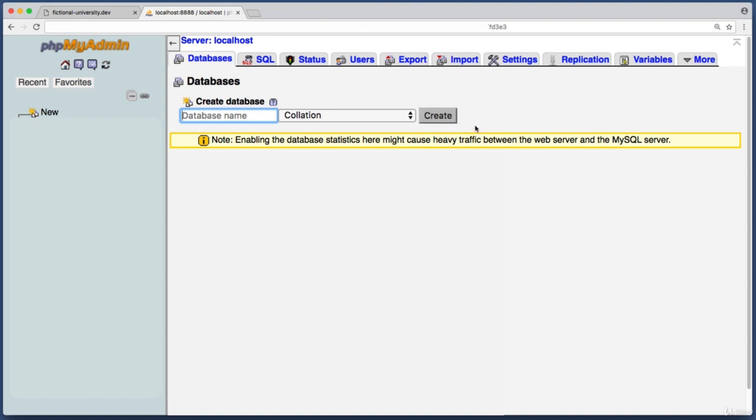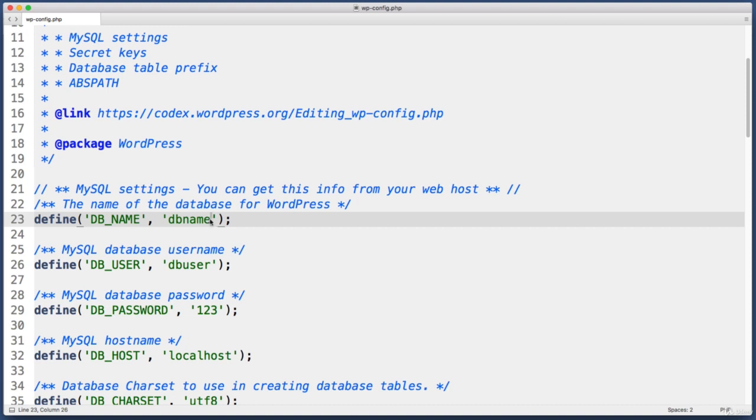Okay, so once you do that and you've created the database, then jump back over to your text editor, and on this line, instead of db name here, replace it with whatever you just named the database.